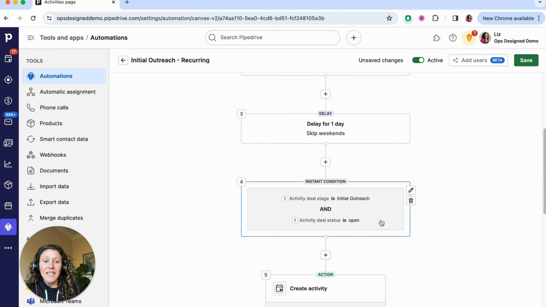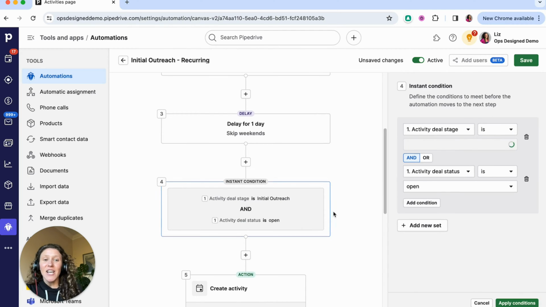And then here, you want to have another condition. So, the activity is marked as done, delay for 1 day. Then you want to say, I want you to do this only if this is still true after that 1 minute, 1 day, 1 week, whatever delay. So here I have the activity deal stage is initial outreach. So I want the deal to still be in that same stage and the deal status to be open. If the deal is marked as lost or won, or if it moves into a different stage in the pipeline, then this automation would stop.